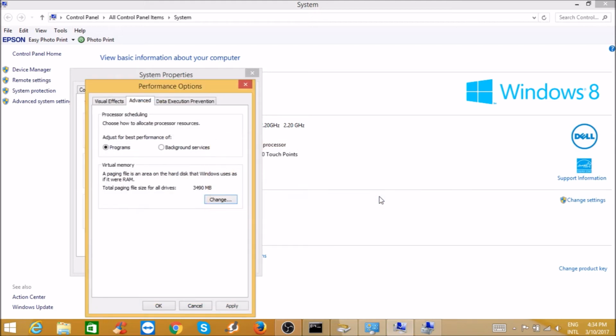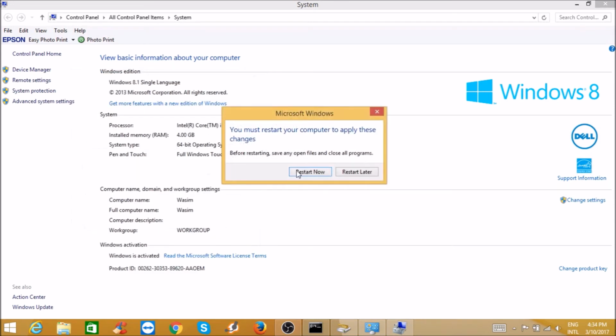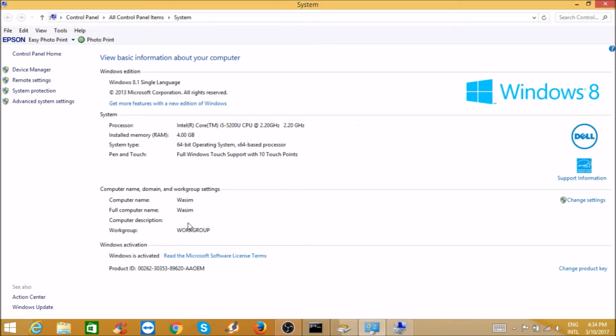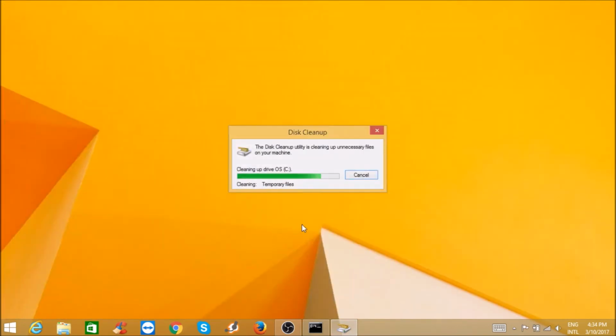Okay, and if you're not familiar with these features on computers and you're doing it for the first time, follow the procedures and click on restart later, cautiously. And now what do we need to do? The drive is getting cleaned.